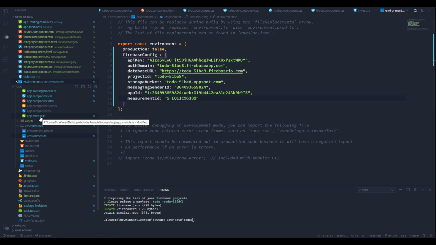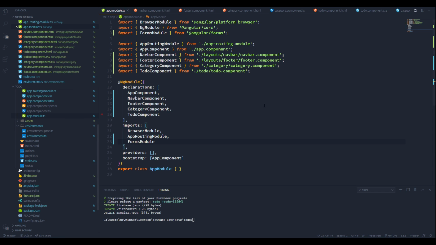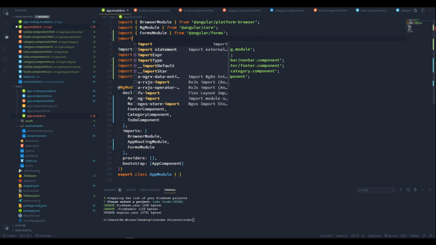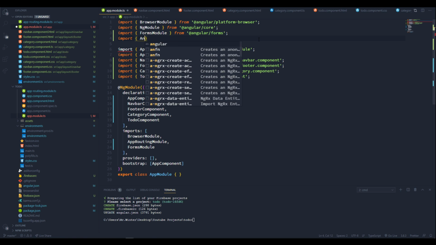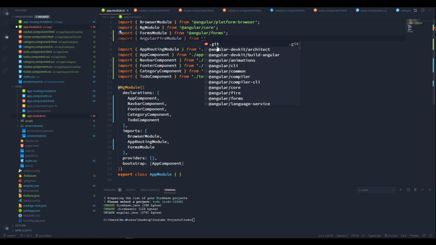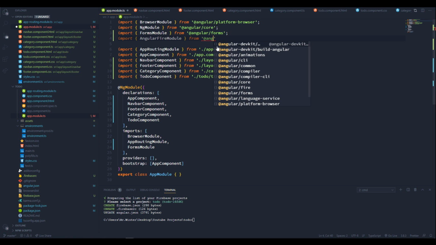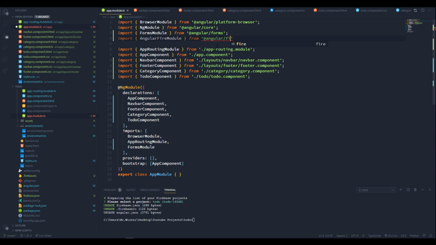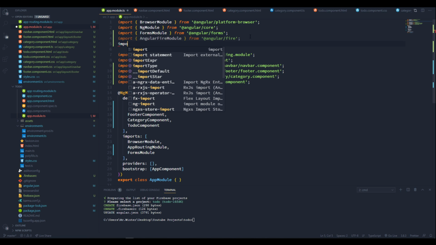Open this app.module.ts file and import the AngularFire module. Type import, curly brackets, inside this AngularFireModule. Follow these capital and simple letters carefully. Then from, double quotes or single quotes, inside this type @angular/fire, and also import the environment firebaseConfig variable.